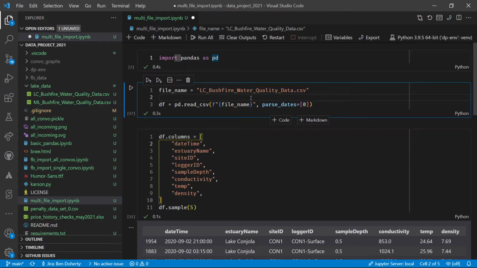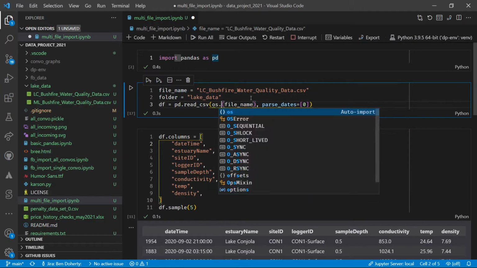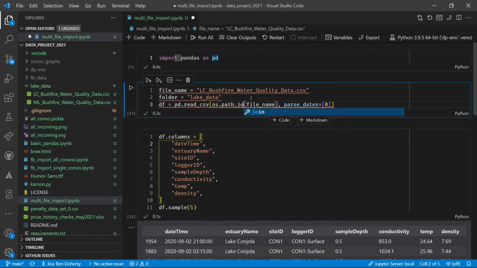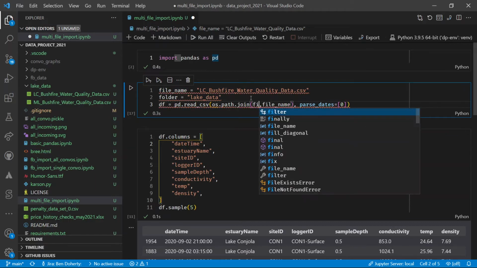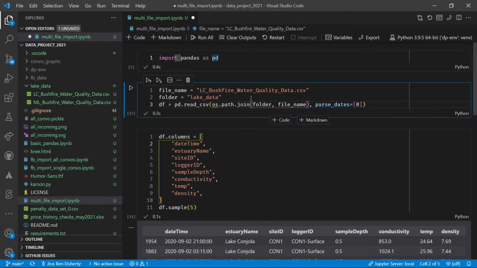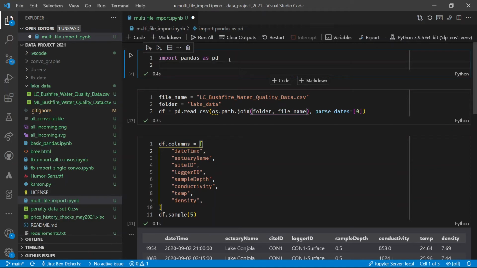So we'll put the folder in there, lake data, and then what we can do is we can say os.path.join. Now we're going to need to bring in the OS library as well. So now the operating system will join, the Python will join those two bits of that path together in the way that we want it to.